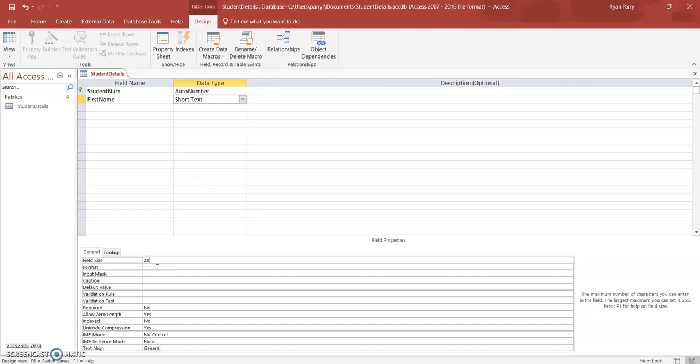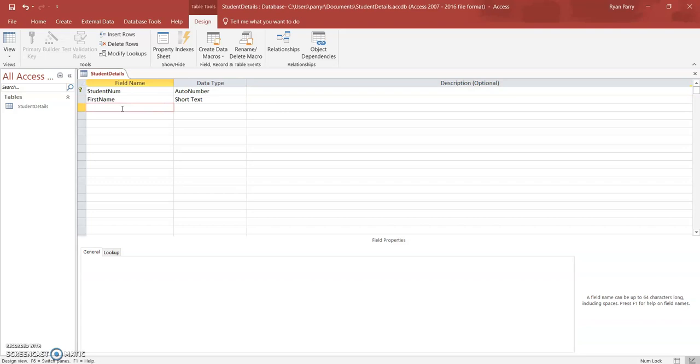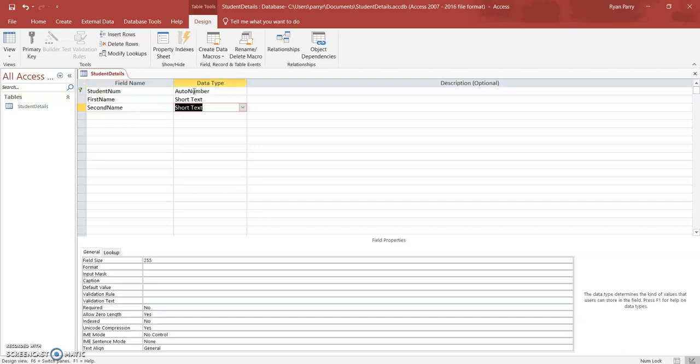Other formats and other options are available, but for this example, all we need to do is just change the field size at the top. Then if we click Tab again, we can make our way back down to the below field first name, and we can then add second name, and then we can click Tab again.